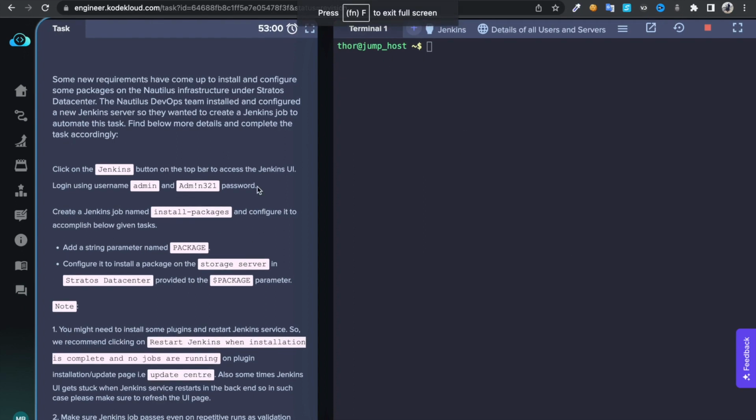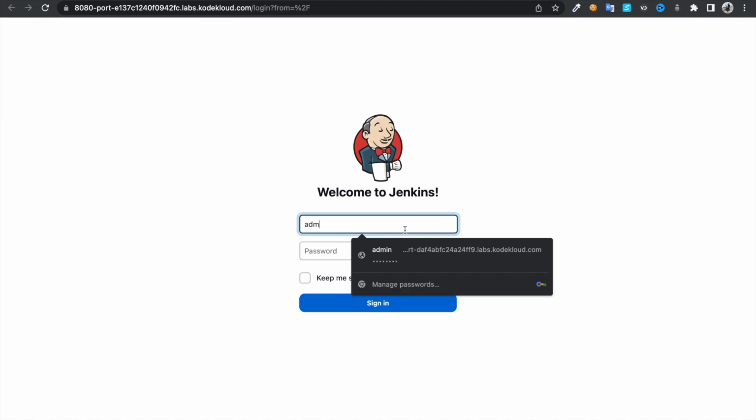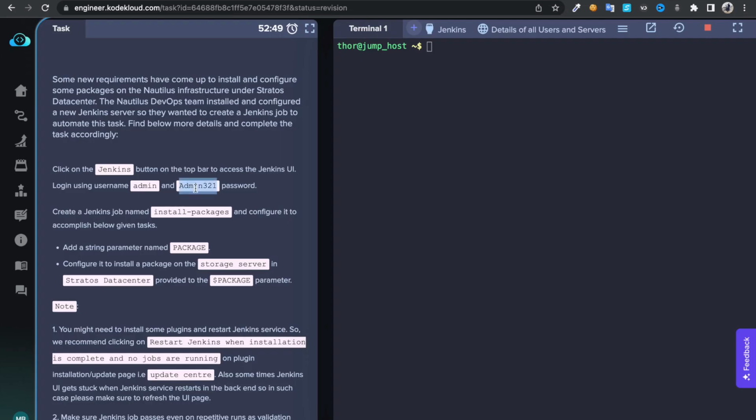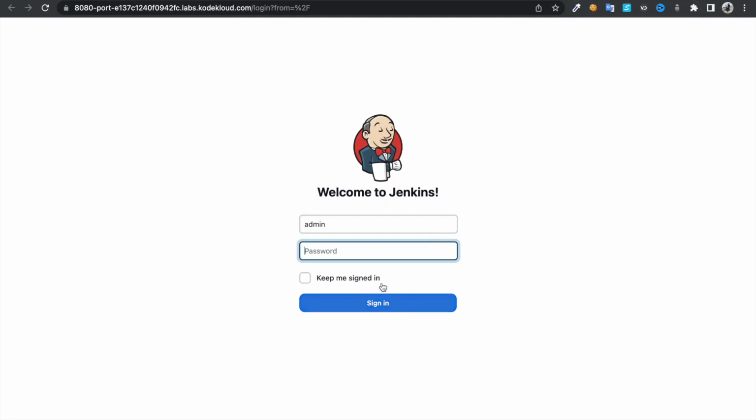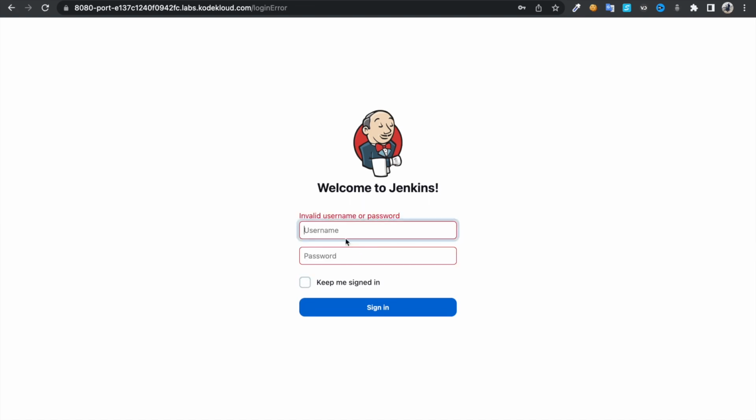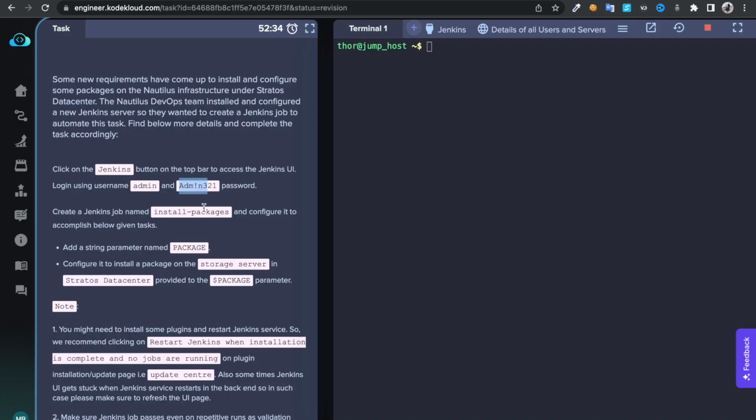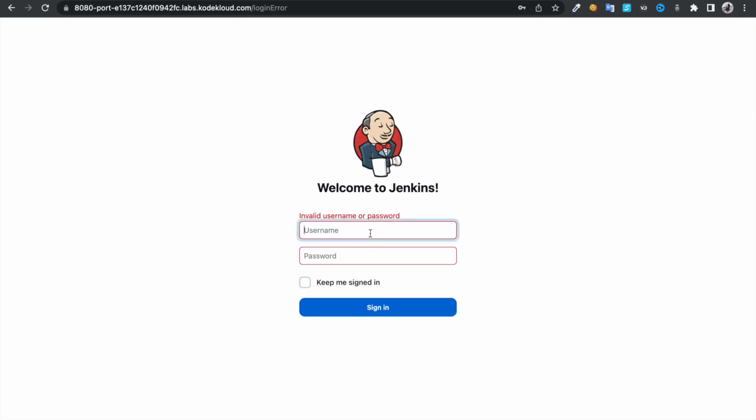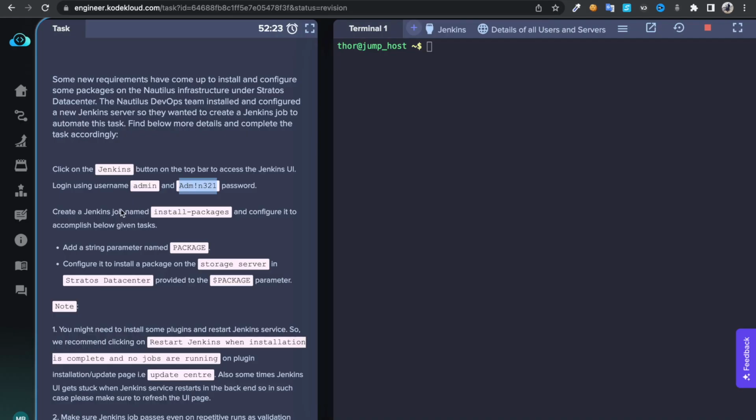In this task we need to create a Jenkins job to install some packages. So click on Jenkins over here. Once you do that, you're gonna enter username as admin and password is this one. Okay, I missed the remaining part. So once you sign into it, we need to create a job named install-packages.